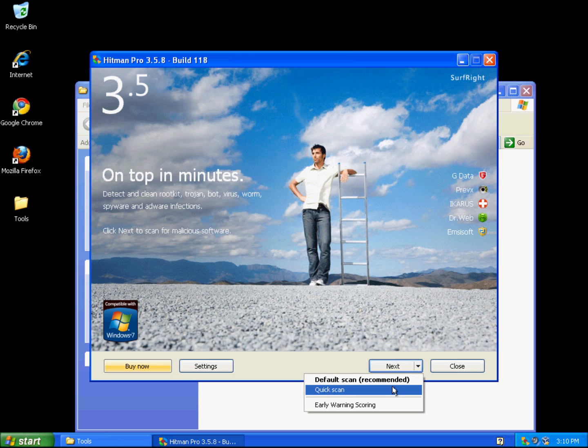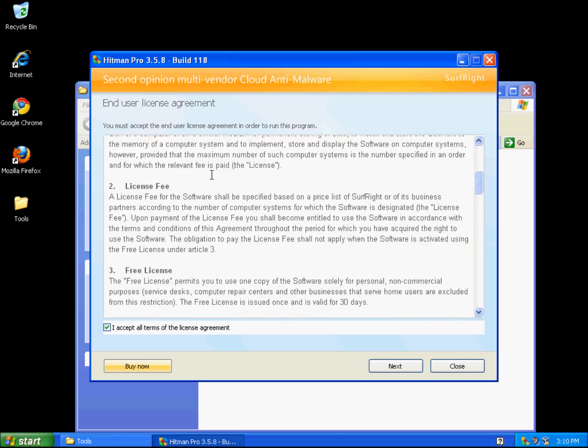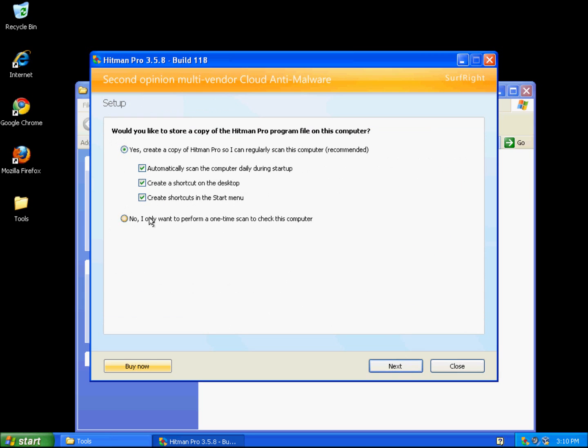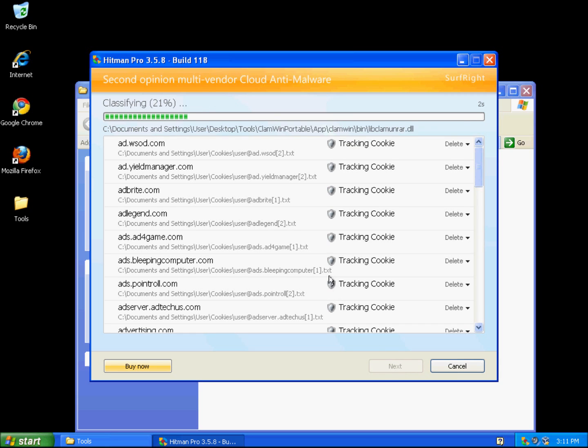And we're just going to go ahead and do a default scan. You have to accept the end user license agreement. If you want to read that, you can. And I'm going to tell it I only want to perform a one-time scan on this computer. Click on next, and it's going to go ahead and do the scan.